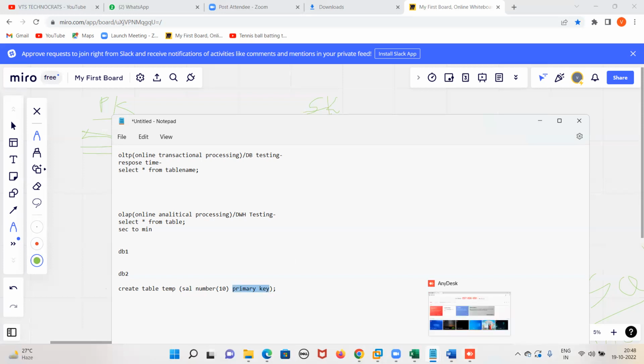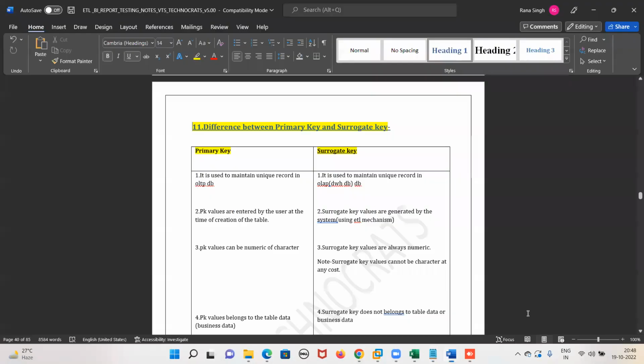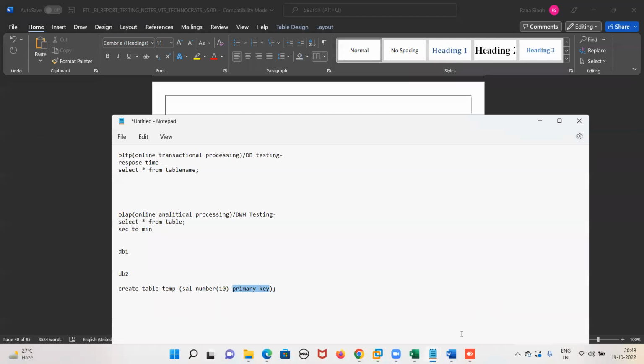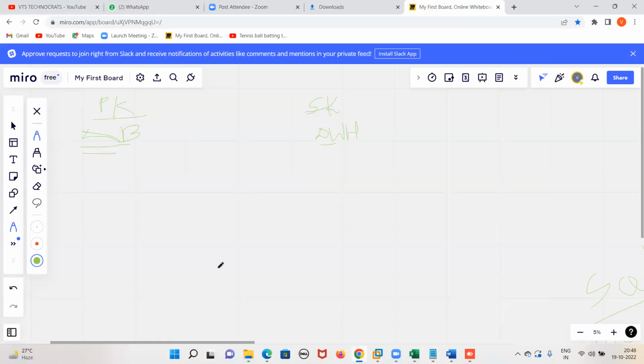But the surrogate key gets automatically generated after the ETL process. So what is the second difference? Primary key values are entered by the user at the time of table creation, but surrogate key values are generated by the system using the ETL mechanism. I told you yesterday also, and I am telling you again, the surrogate key gets generated by the ETL mechanism by itself.